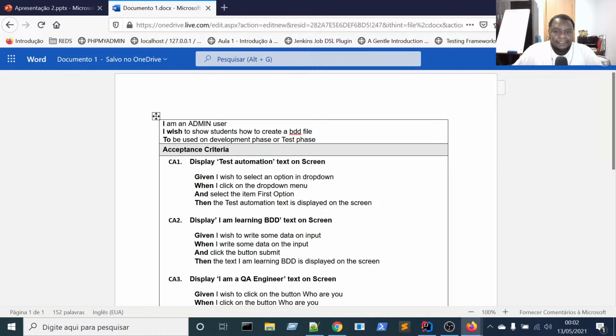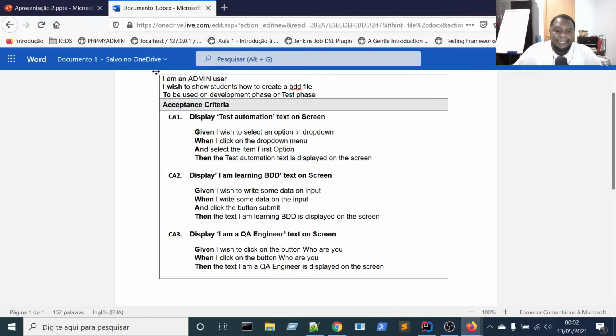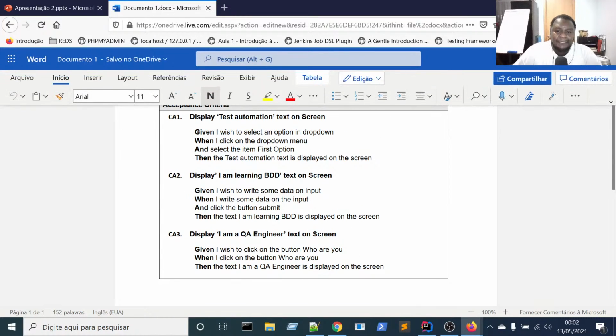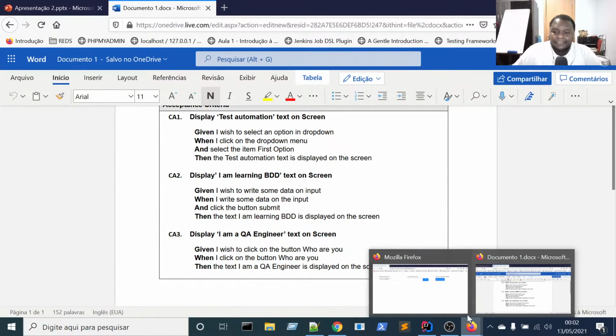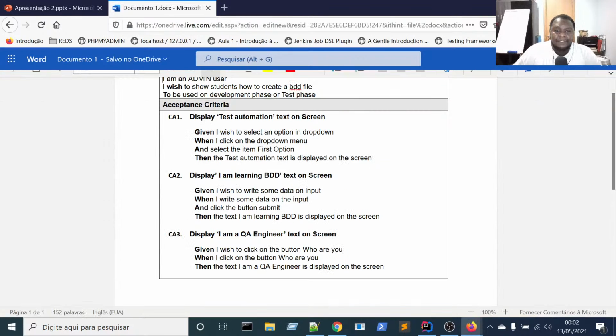I'm an admin user and I want to show the students how to create a BDD to be used in the development phase or test phase. What is the acceptance criteria? You can see here that I just described all the things from this screen here, right? The drop down example, the input write example, and the click on a button example, right? I just used this information to make my acceptance criteria here.